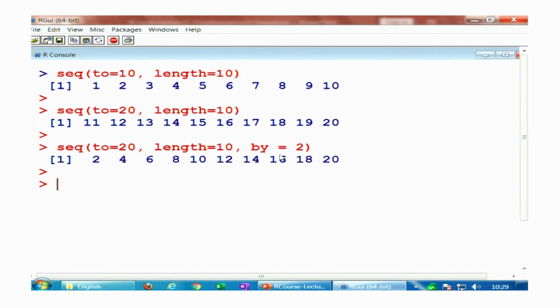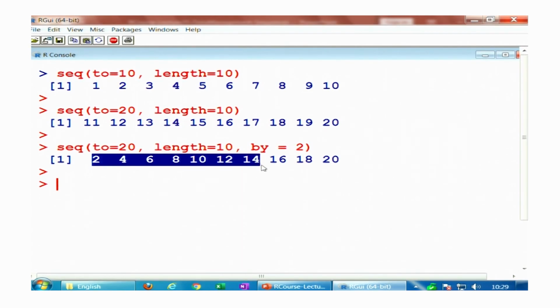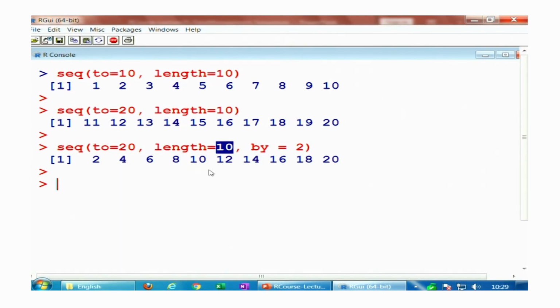So you can see this is ending at 20, but now this is giving you 20, 18, 16 up to 2, because this is the length of the data vector which is giving you the 10 elements in the data. Now suppose I try to use by is equal to minus 2, let us try to see what happened.